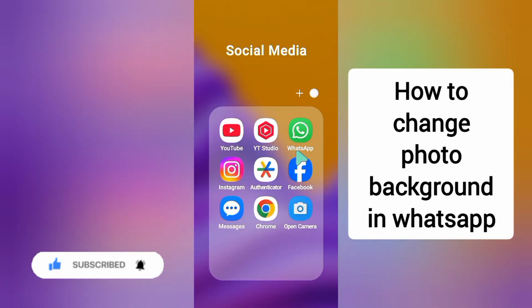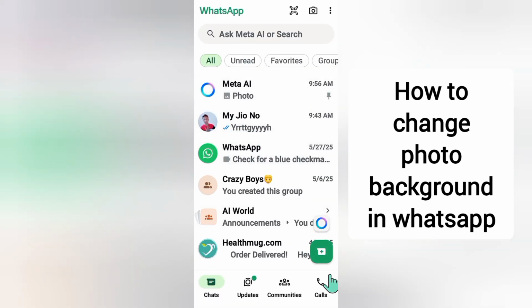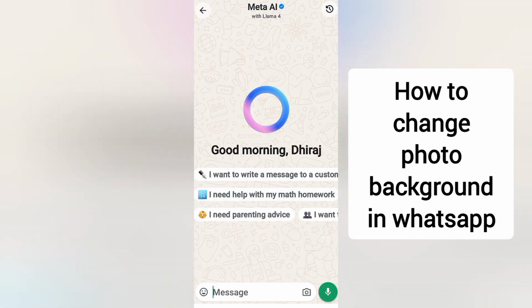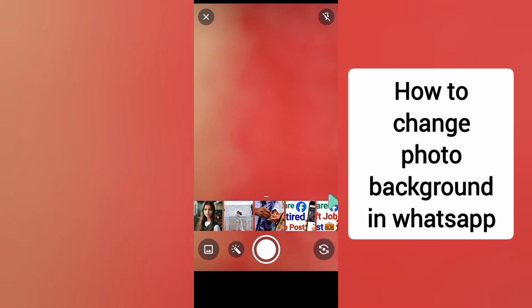Let me show it. First, open your WhatsApp. Now look at the bottom right side. Here you see the icon of Meta AI, so click on it. And near the bottom right corner, you see a camera icon, so click on it. Now select your picture from your phone gallery. And to go to your phone gallery, just click on this picture icon at the bottom left corner.